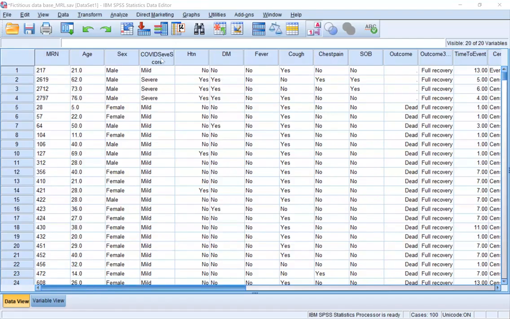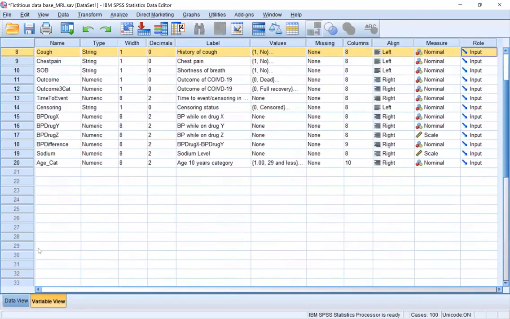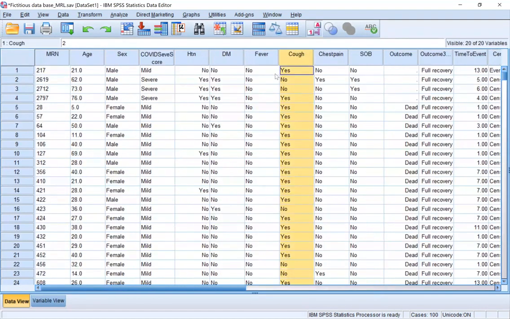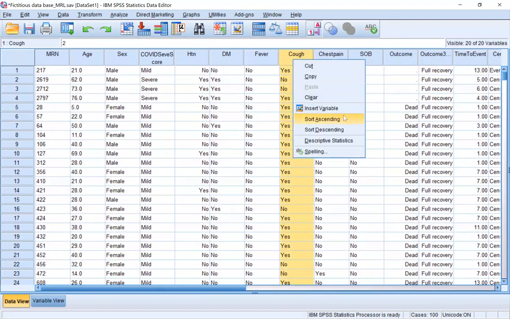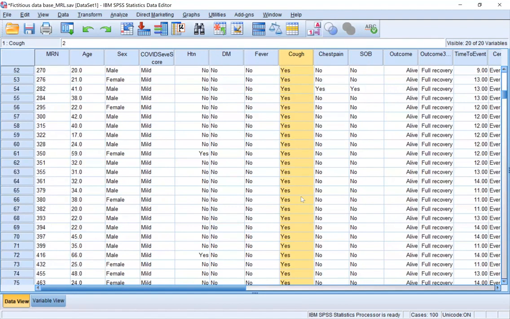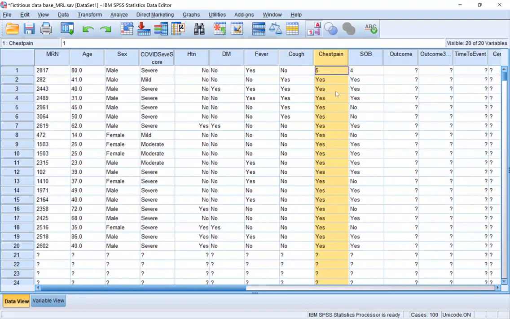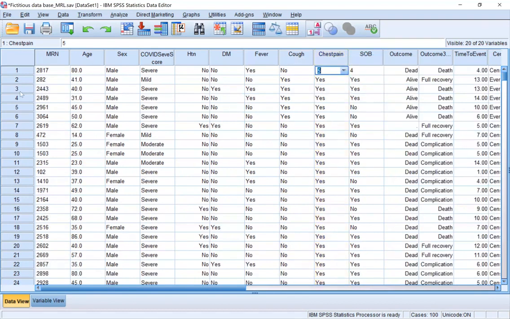Let's say on cuff, you can select the entire variable, and through a right click, you can easily do a sort ascending or descending, and we have the problems on chest pain. So let's do ascending, descending. See, when we sort it via the descending command, we found our problem on shortness of breath as well. We have 4, here we have 5. So the problem is with the patient whose MRN is 28 and 2817.